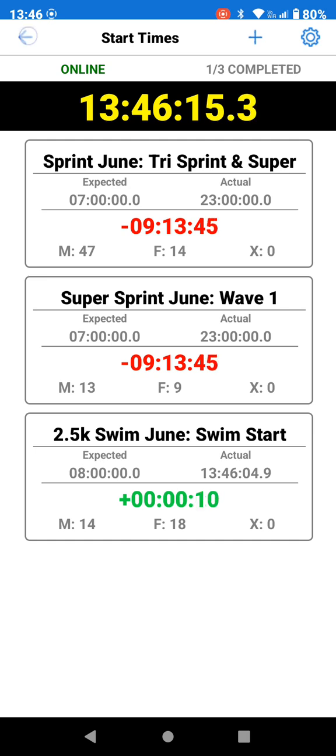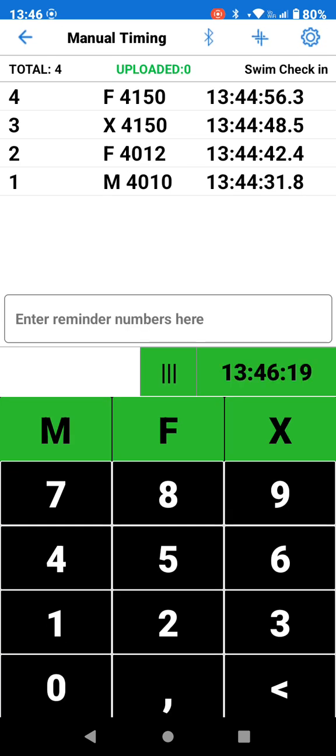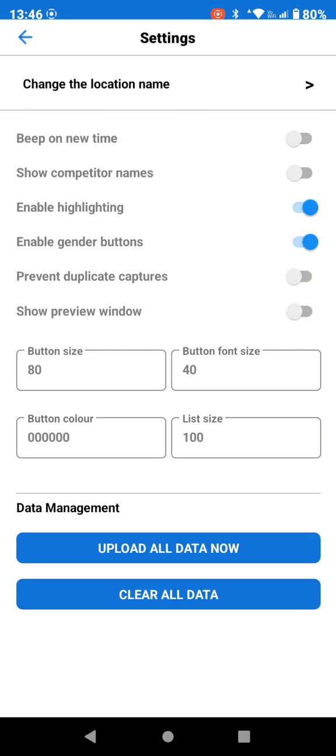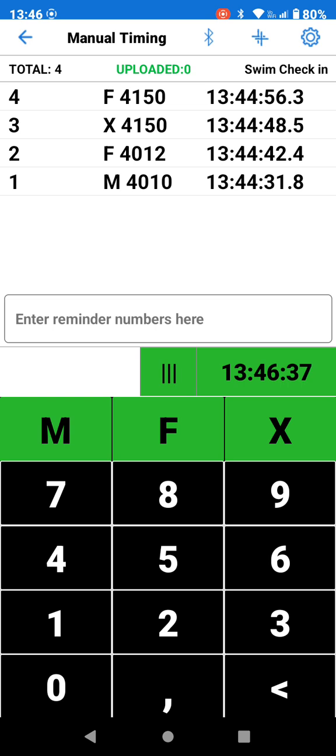Once you've done that, blue arrow back to the front page again, top left hand corner, manual timing. What you need to do now is change the timer name to finish so that you can record people's times as they come out of the water. At the moment it says swim check-in. Go to the little blue cartwheel, change the time and location, click on the little box there, change it to finish, and go back to this section. Now you can see on that top thing it's got total 4 because I've already entered 4, uploaded 0 because I've changed the timer name, which is now finish.